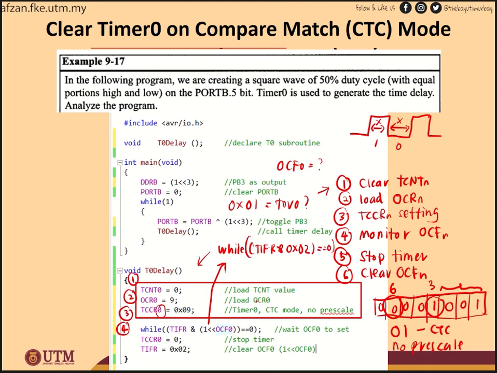Okay, you can also write something like this. It depends on you, which one you are most comfortable with. Either this one here or this one. For this one, you need to know the location of your OCF0, but for this one you no need to know the location. You just put 1 to your OCF0 location.